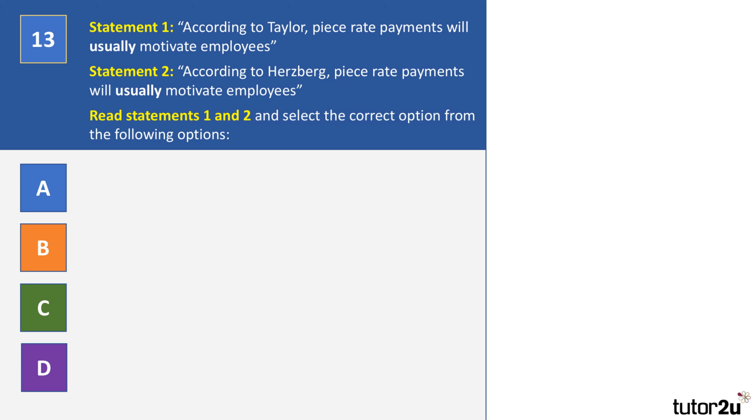Question 13 now. Two statements. Now this is a style of question that increasingly I think will feature on the AQA papers. So let's have a go at this. Statement 1: According to Taylor, piece rate payments will usually motivate employees. Statement 2: According to Herzberg, piece rate payments will usually motivate employees.